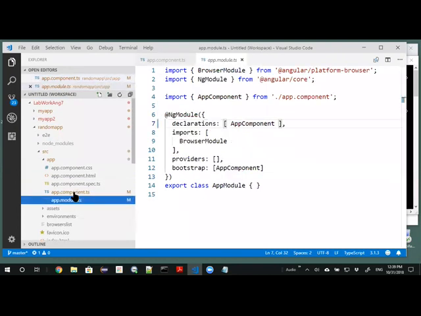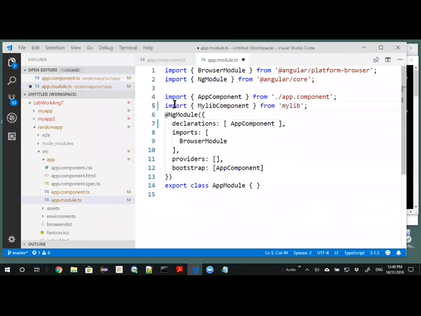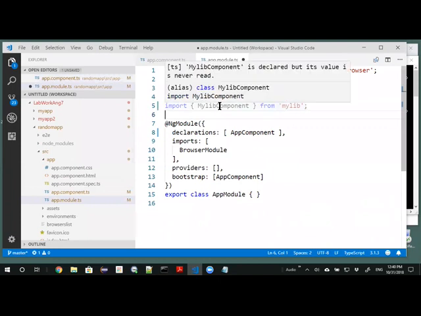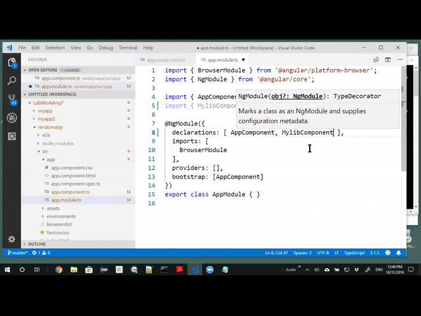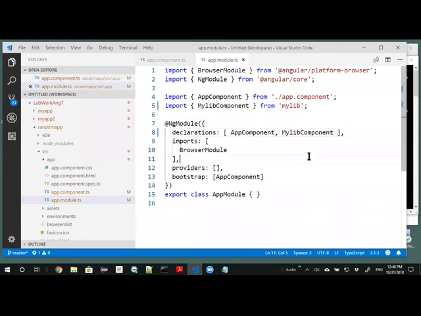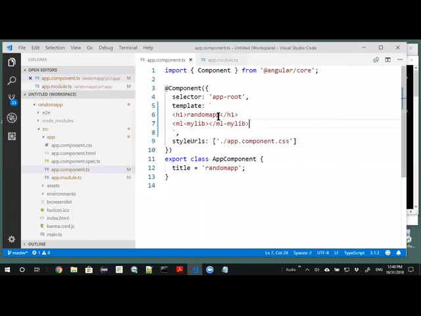Let's add this to the app module. We need to import mylib. We've added it to node modules, but this particular application doesn't know about it yet. So we'll add it to the module. Then we're going to declare it. Now it can be used anywhere in the application. We've used it here in app component. Again, this is under random app, a totally separate app from the one where we created the library.